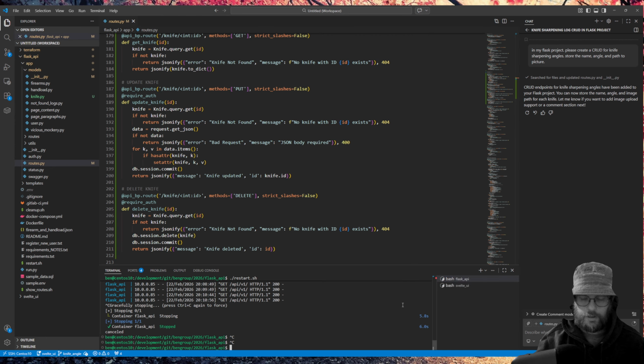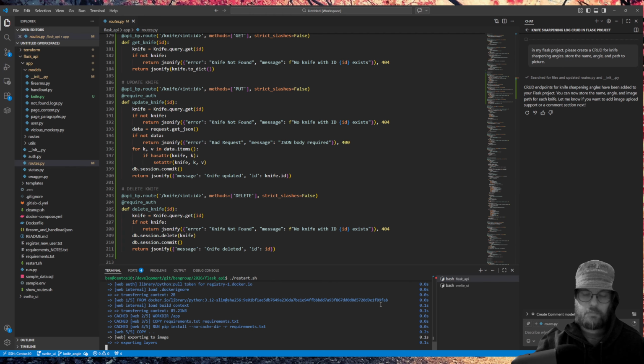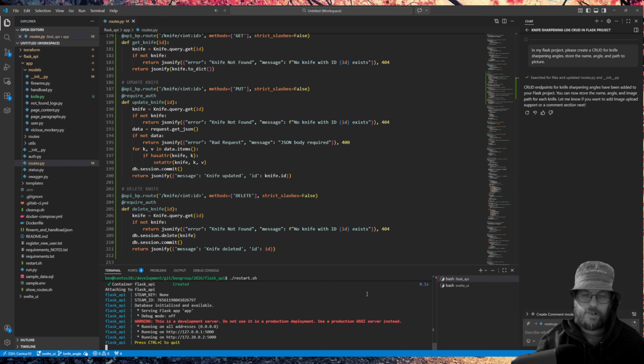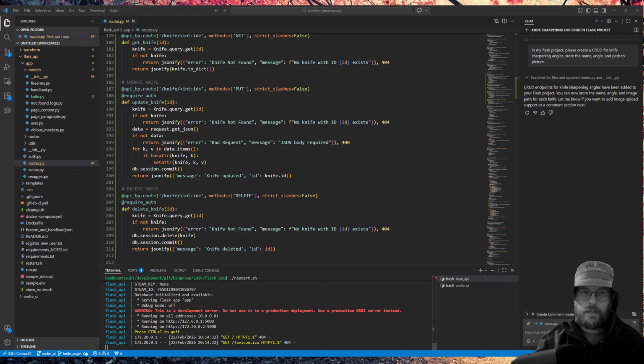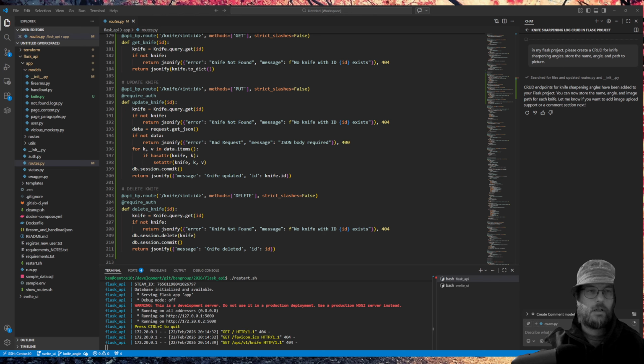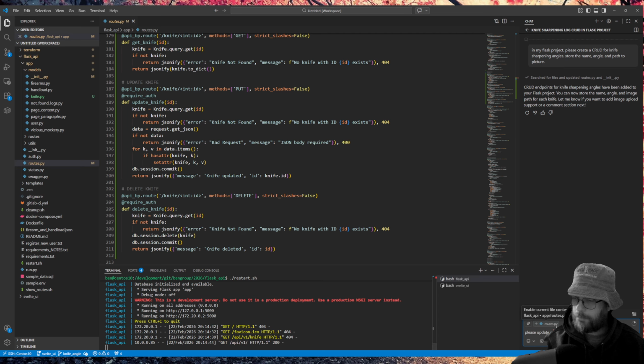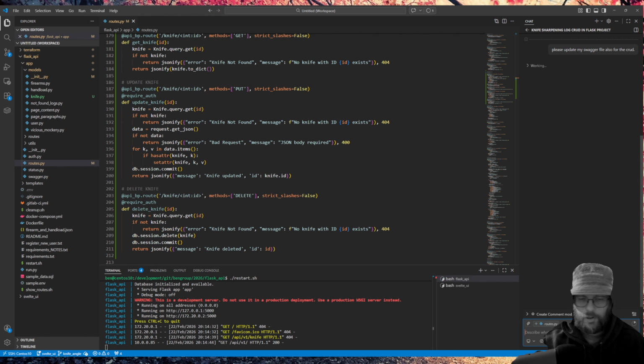Oops, that was the front end anyway. We'll go to the back end, which is, oh, you know what? I forgot to specify. Oops. Please update my Swagger file also for the CRUD. Forgot that part because I'm lazy.